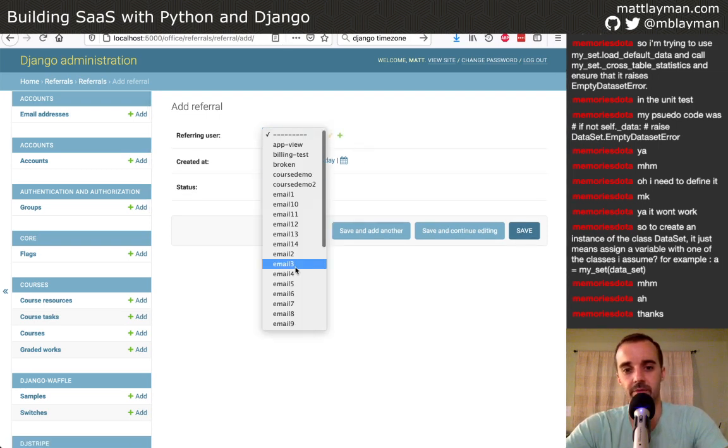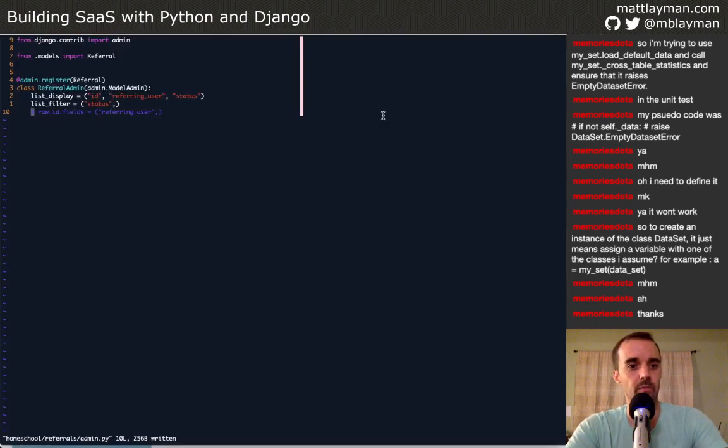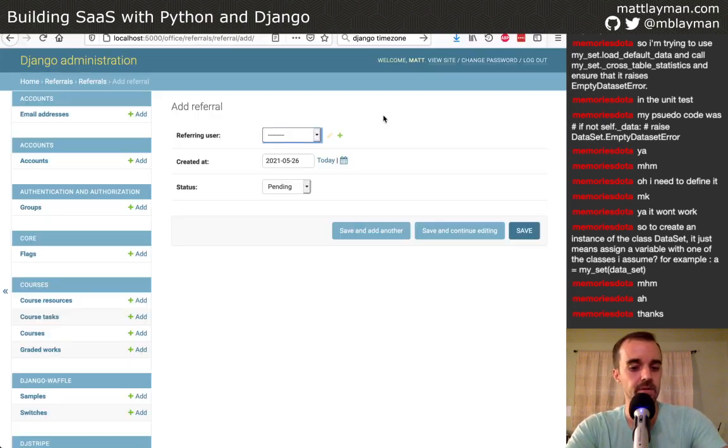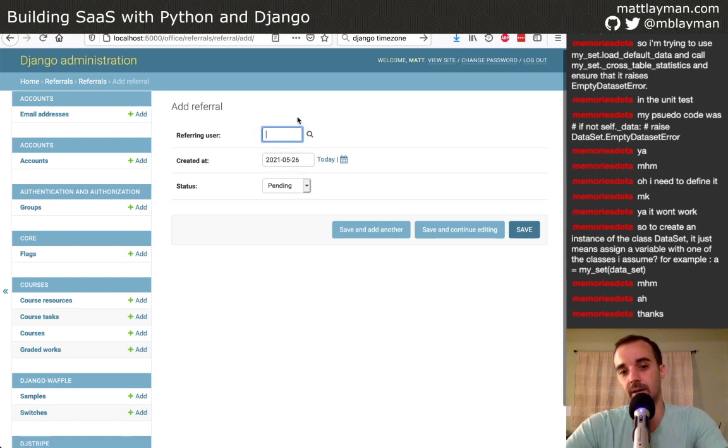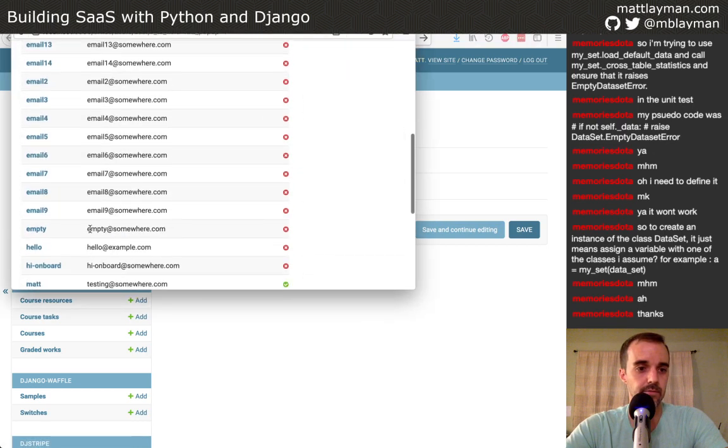This would be a drop down of every user. If you have thousands of users or millions of users, that will make this page impossibly slow. So by using the raw ID fields, you switch it to a simplified box, and then if you need to actually look up a particular user, you can use the little filter tool here and find somebody.